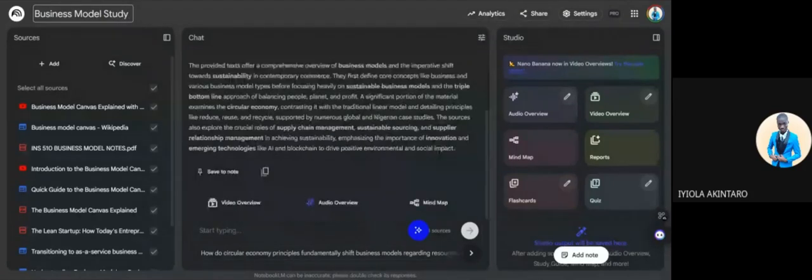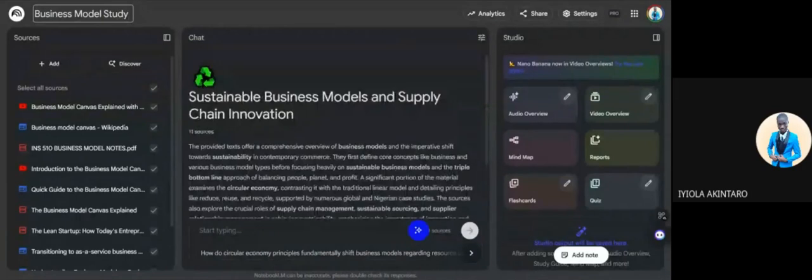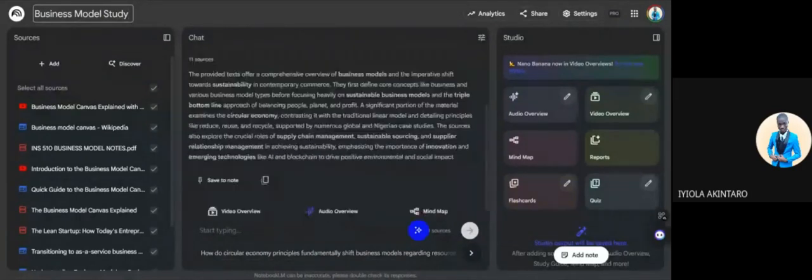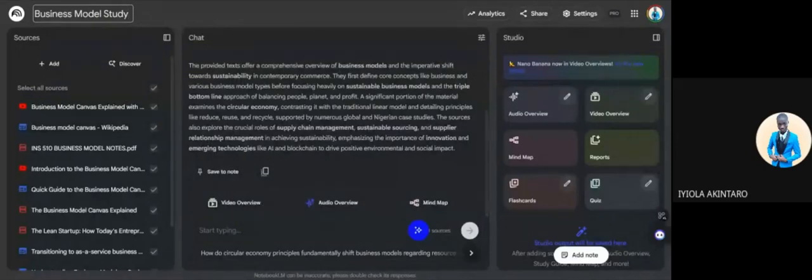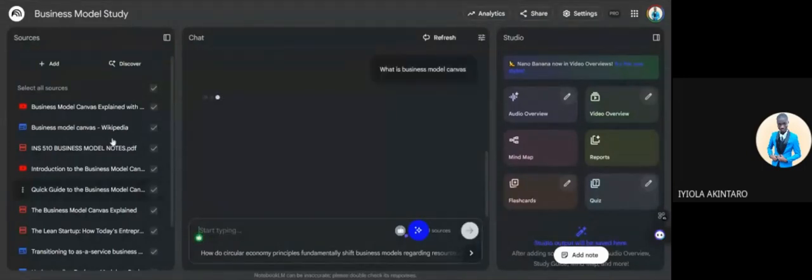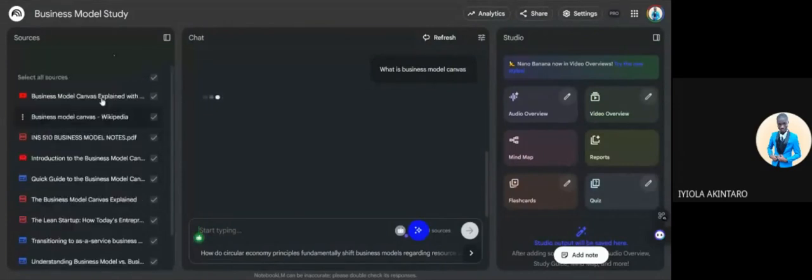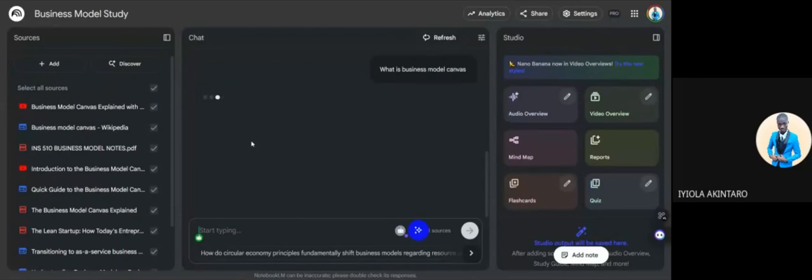Now, let's start analyzing what we have. On its own, it gives you an overview of what all the sources are talking about. But you can just click on start typing and start getting insights from your sources. You can start by saying something like, what is business model canvas, and you send. It will analyze your sources, and from your sources, it will respond to the question you are trying to ask.